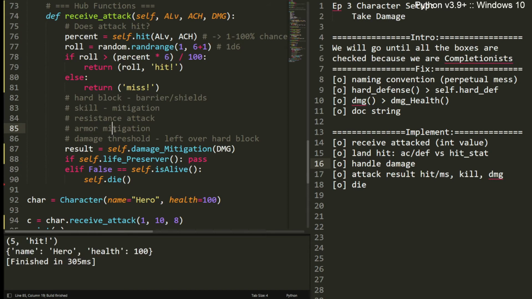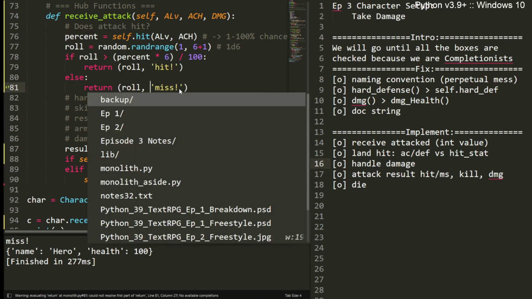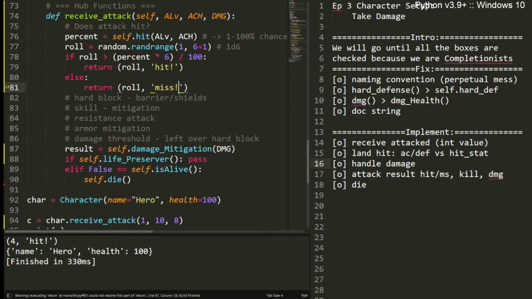So hit, hit, hit, hit, miss. Actually, if I miss, I want the roll value too. Hit, hit, miss, hit. We have no edge cases. Give me a 4. There's the edge case. Miss. And a 4 is a hit. Okay, cool. That is working.